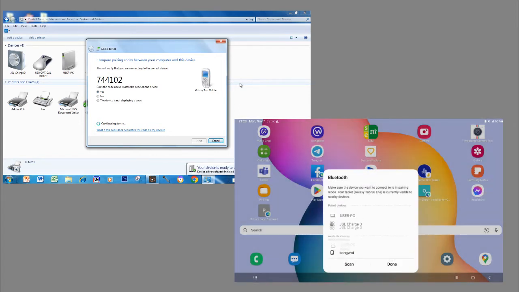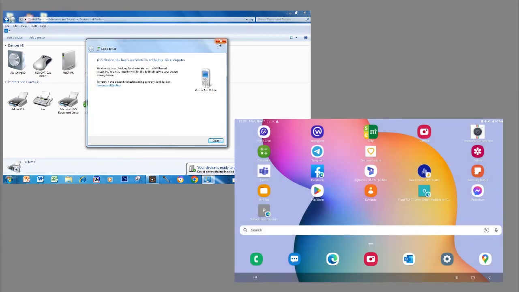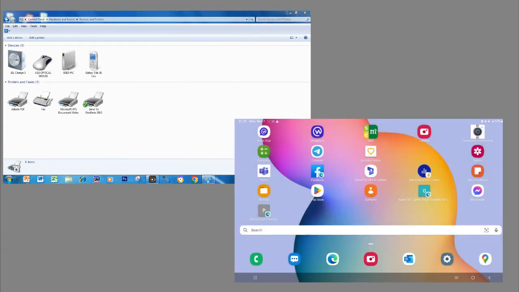I mean that the Bluetooth and the device add to my computer. So the message is your device is ready to use. So now Bluetooth on my tablet is 100% connected to the computer. Now it's success install. Just close it.